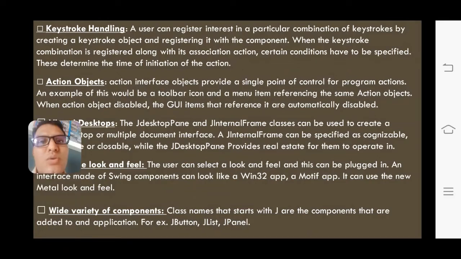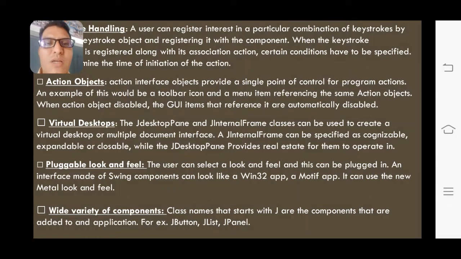And another one is virtual desktops. As you know, what is the meaning of a virtual desktop, right? The JDesktopPane and JInternalFrame classes can be used to create a virtual desktop or multiple document interface. So here it provides such interfaces. For example, JDesktopPane and JInternalFrame classes can be used to create a virtual desktop or multiple document interface. As we know what a multiple document interface is, as well as a virtual desktop, as we have learned in your lab.